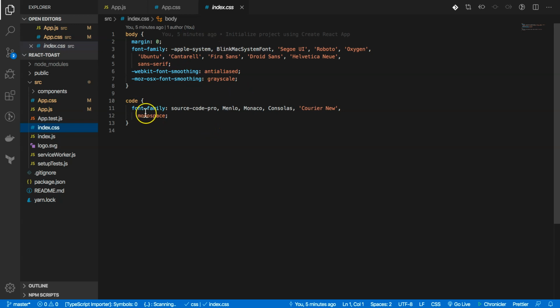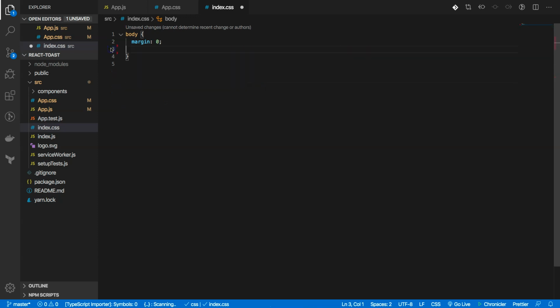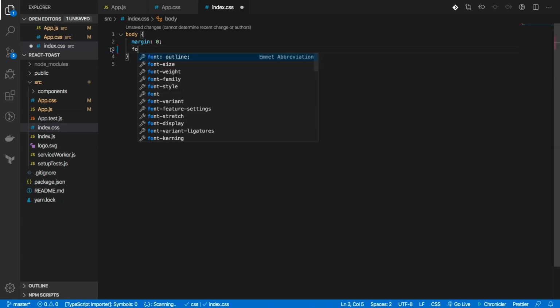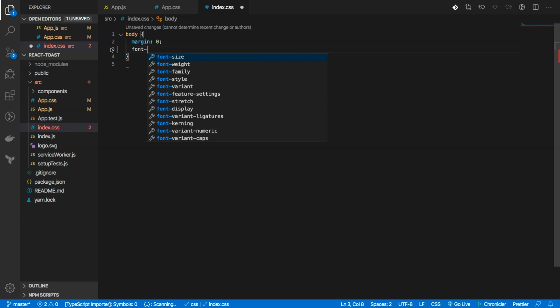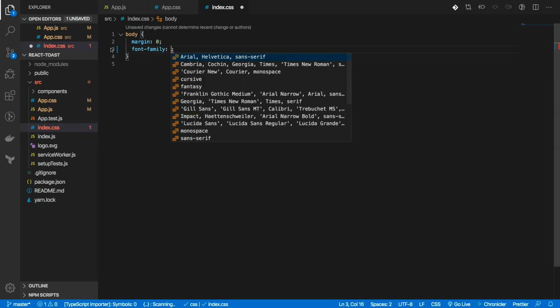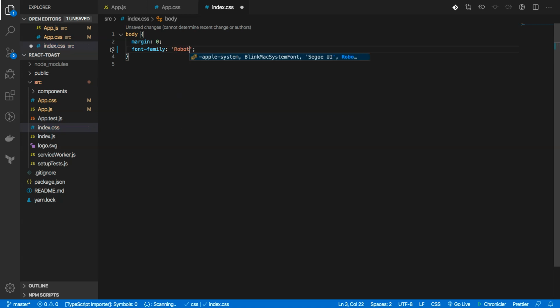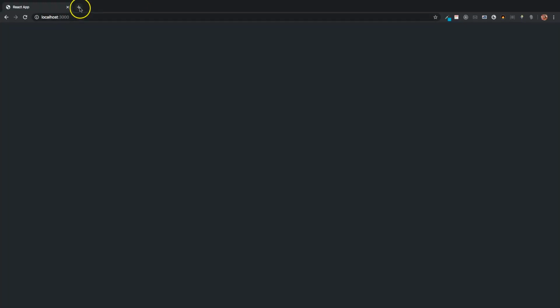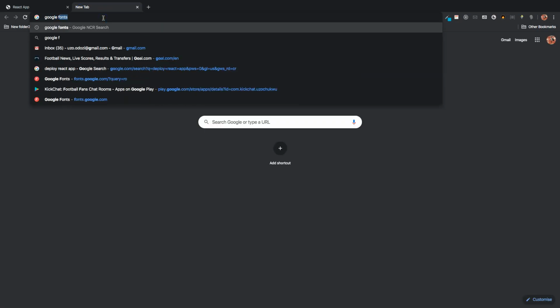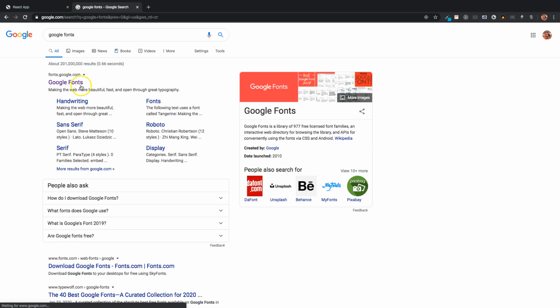And then one other thing, here inside the index.css, I'm going to remove this font family for now. I'll add the font family. Now this is going to be Roboto, and then sans serif. Now this will not be applied because we don't have the font. So go to the browser, search for Google Fonts right here, and let's look for the Roboto font.